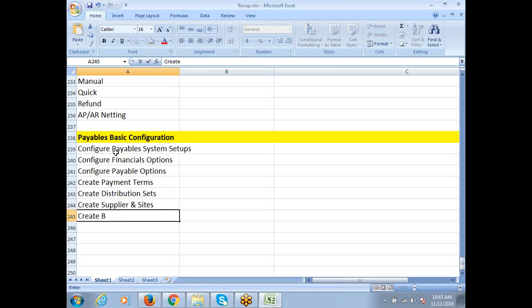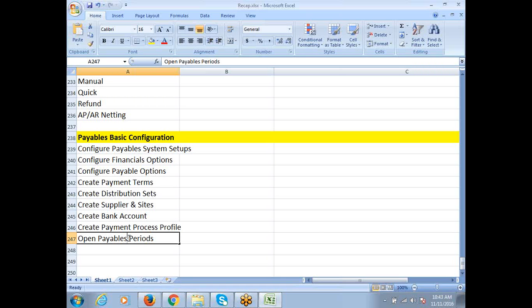And create bank account, create payment process profile, and open payables periods. These are very basic. We have a few more that we'll cover once we start with the process. I'll be taking those setups which are relevant to different features.